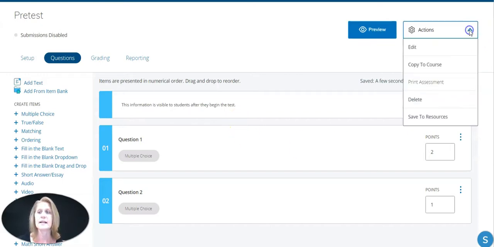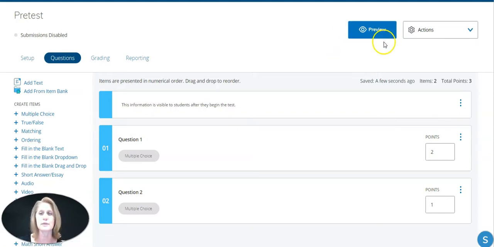That's done. Lastly, if I wanted to edit, copy to a course, I can delete this entirely or save it to resources so that I can reuse it in the future. All right, so those are quick little, I know it wasn't fast time-wise, but that was just a surface level view of assessments.